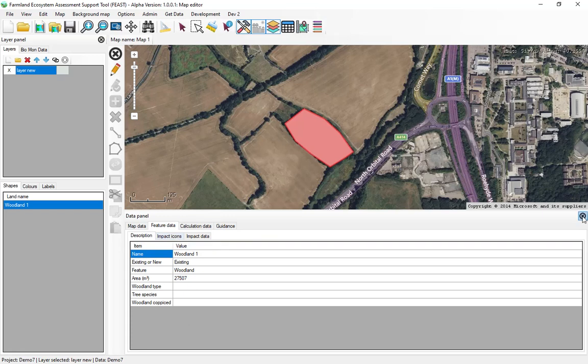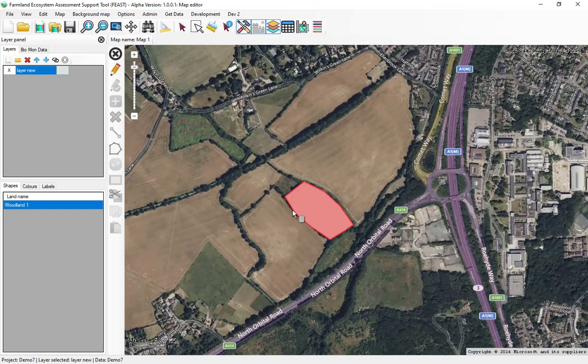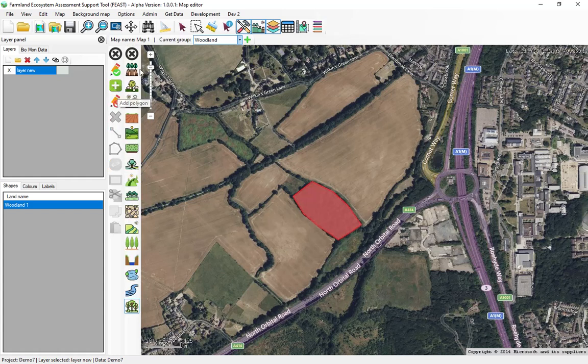So we've created one feature. We now want to create some more features. So we've got maybe another feature here, which is a big arable field. So let's create that. So again, we're going to add another polygon. In this case, we don't want it in woodland, we want it in arable land.